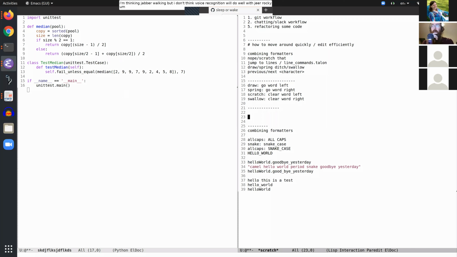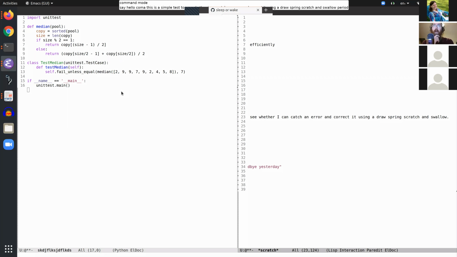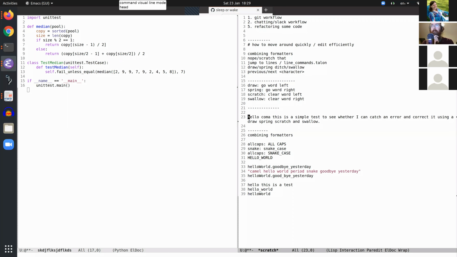Command visual lines mode. Head. Right, so we can see a couple of errors here. So let's start fixing them. Spring, swallow, comma. Head south spring, comma, spring, comma, spring, comma. Head north flycap.